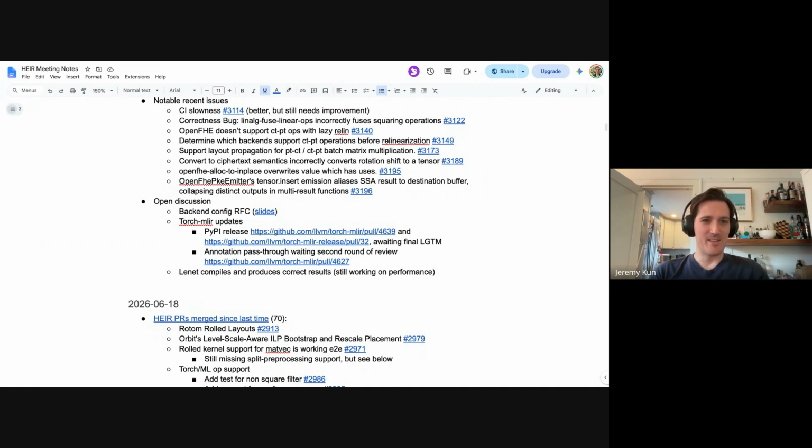Okay, so the other two topics, one is the Torch MLIR stuff. I am basically done with all of the feature work on Torch MLIR, and it's just waiting for the maintainers to review. We've gone through a couple of rounds of review, both on the Python release and on the annotation support. Alex, I don't know if you guys have seen the annotation work, and if you have any opinions on whether it's better or worse than the thing that you had done.